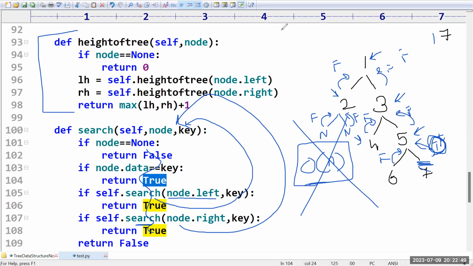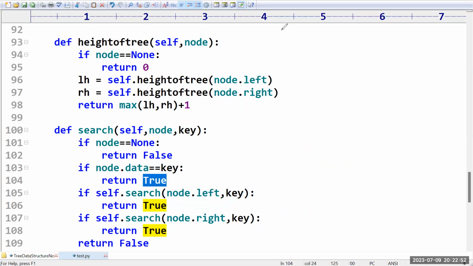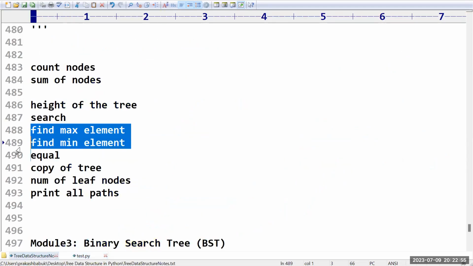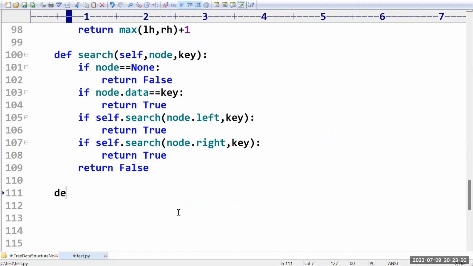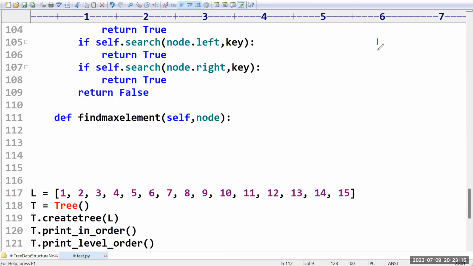Right. Now, sir, my next requirement is I want to find out the maximum and minimum element. Sir, how to find out the maximum and minimum element? Very simple. def find max element I am taking, where I will pass self comma node. Now please listen. I'm going to explain from the beginning. Consider the tree is, 1 is there, 2 is there, 3 is there, 4 is there, 5 or 15 is there, and then 7 is there, 8 is there. Consider like this we have.